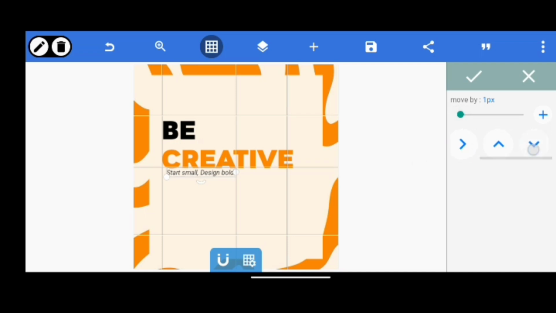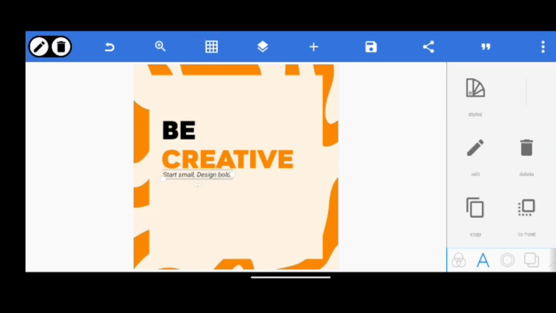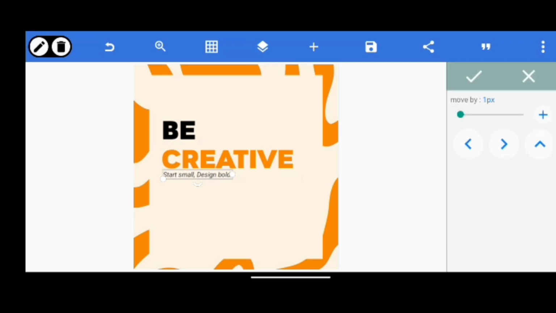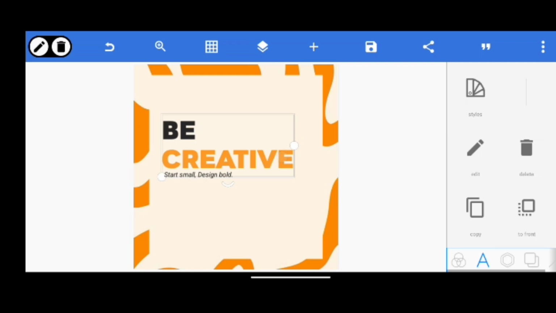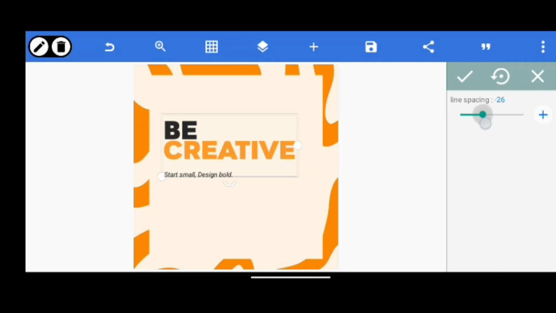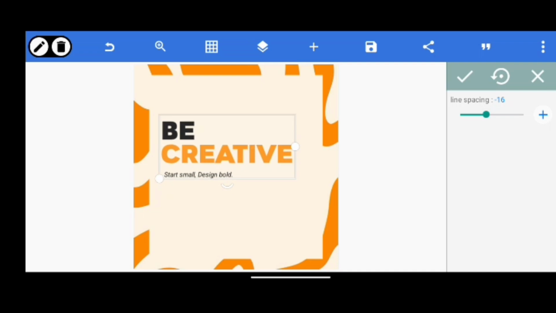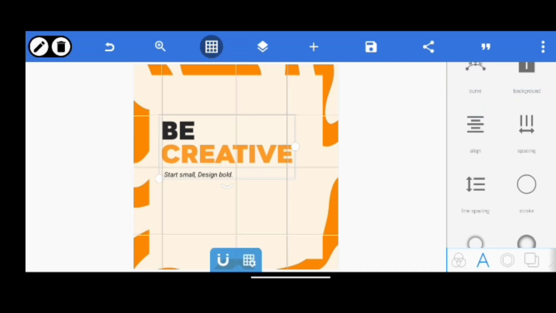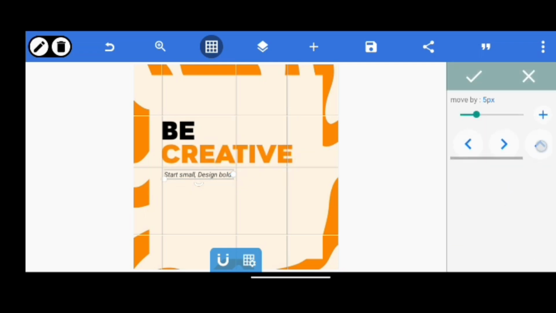So we move the start small design board as well. Move it as well. I think it's okay. So that's that. We're going to move it again. So now we're going to go to the line spacing. You will notice that the lines between the B and the creative is much. We're going to reduce the distance between the two. Yes, looks better this way. So I'm going to move the start small design board as well to make sure they are properly aligned.